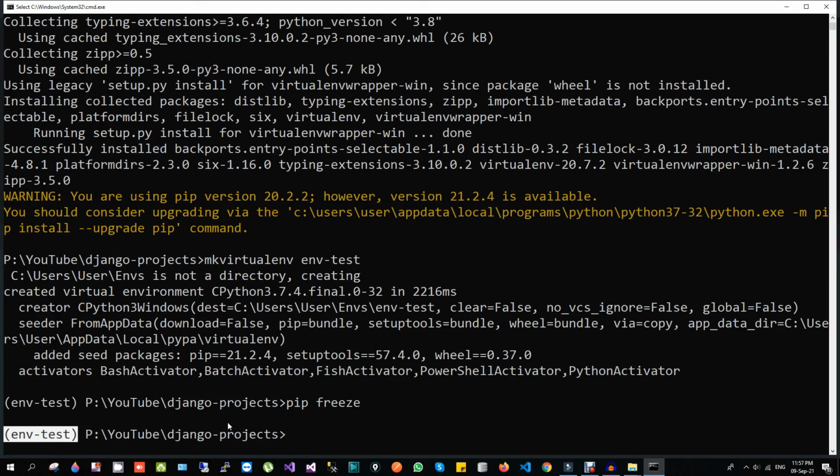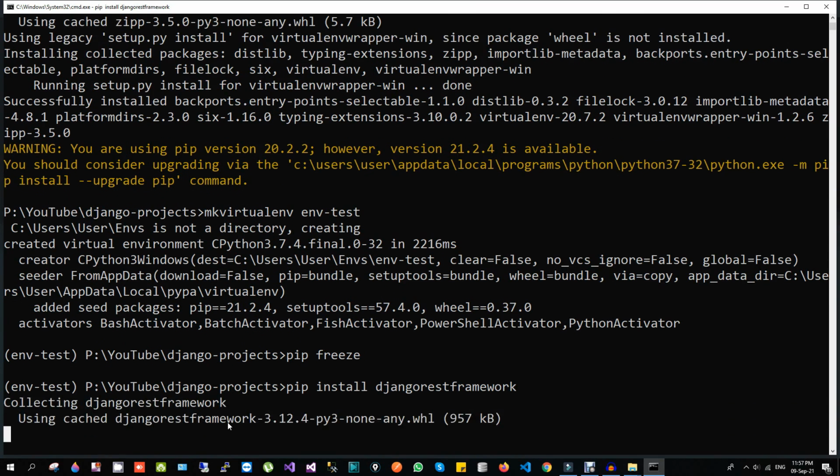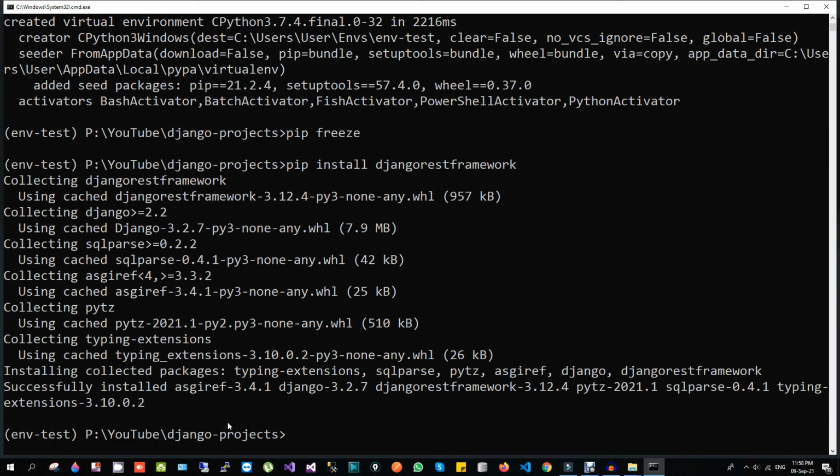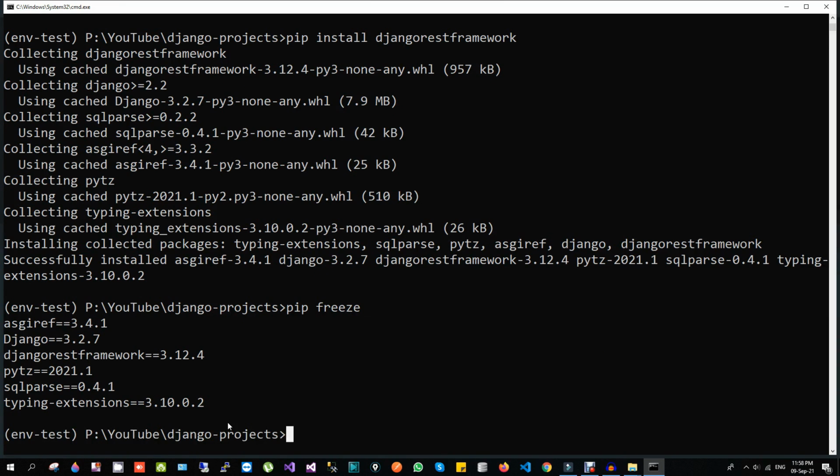So I'm going to pip install. I'm going to install Django REST framework, maybe. Yeah, why not? So pip install djangorestframework, and this is gonna install Django REST framework inside the env-test environment. Okay, it is installing. It has completed installing. So now if I say pip freeze, it will give us a list. Now it has Django REST framework, and Django REST framework has a dependency on Django and other packages. So it has actually installed all these packages inside this environment test.